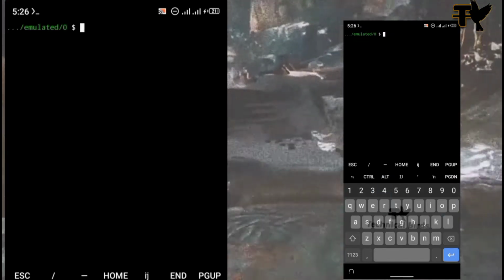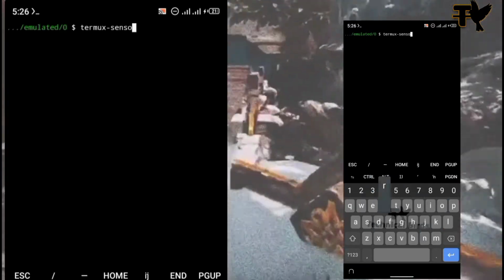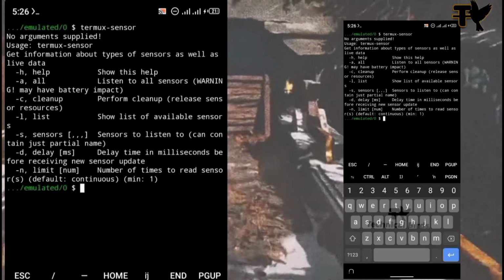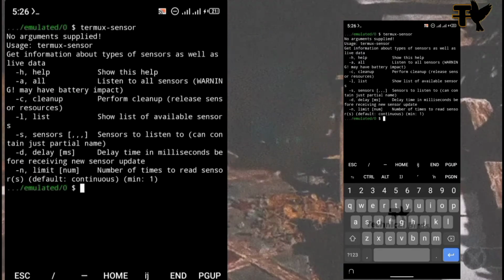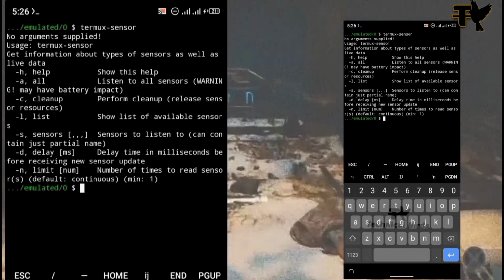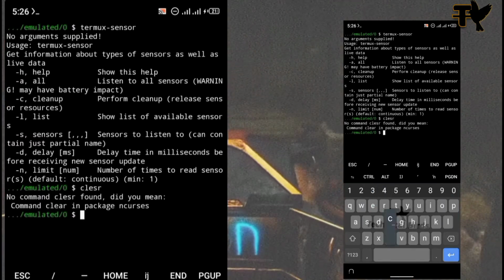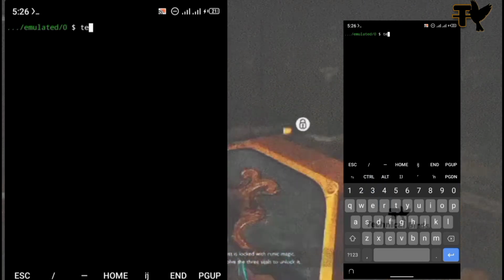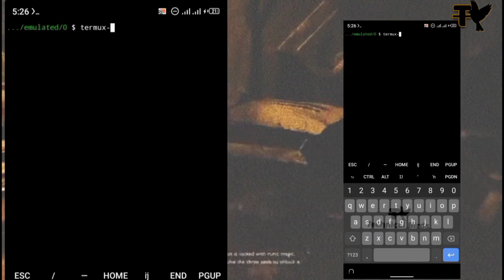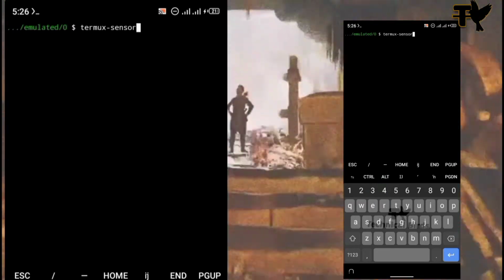So the next command we're going to be looking at is the termux-sensor command. Alright, this command is used to check the sensors on your phone. Okay, so if I type the command termux-sensor -l, what's this? Let me clear my screen. Termux-sensor. Alright, you're going to give a space, then -l.